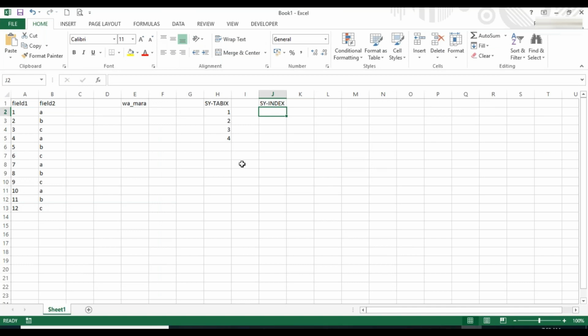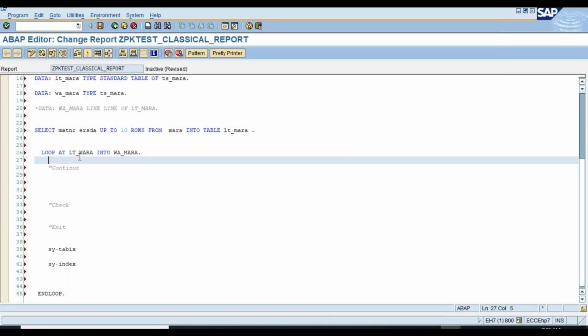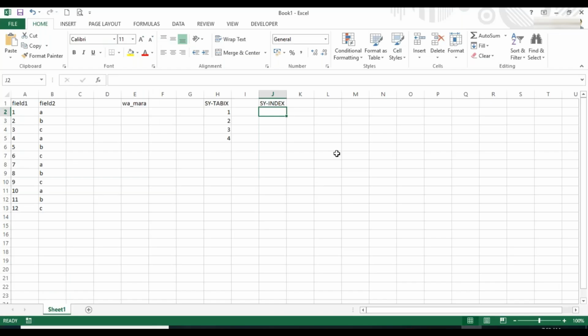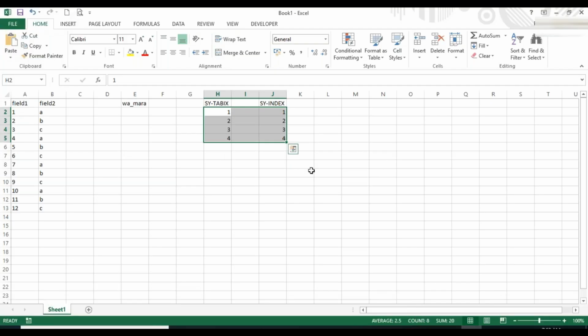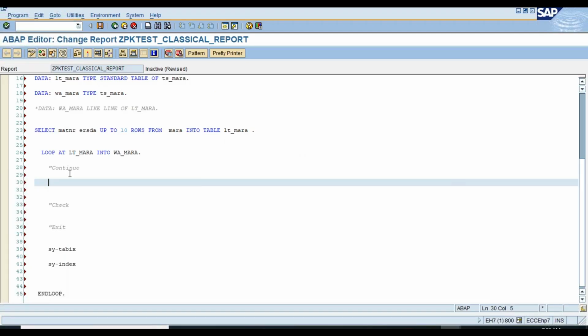If you have doubt, you can ask here anything. Sy-Index means how many times the loop is iterating, the pass number: the first time, second time. So in this case, Sy-Index and Sy-Tabix both values will be the same. But in many scenarios, Sy-Tabix and Sy-Index will have a difference of one or two.